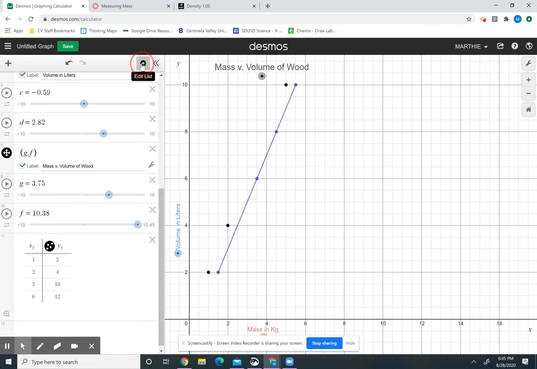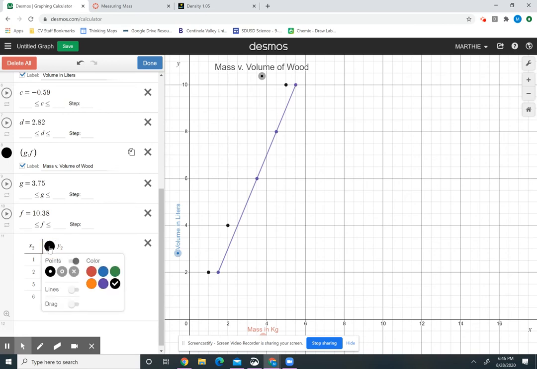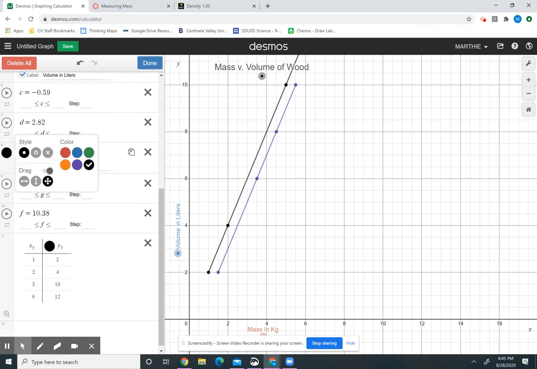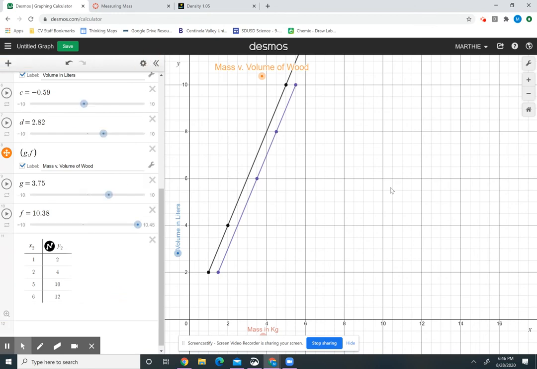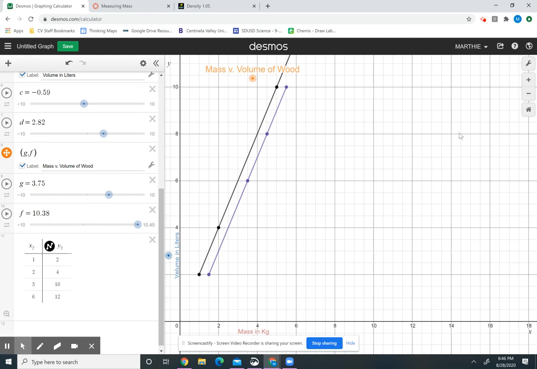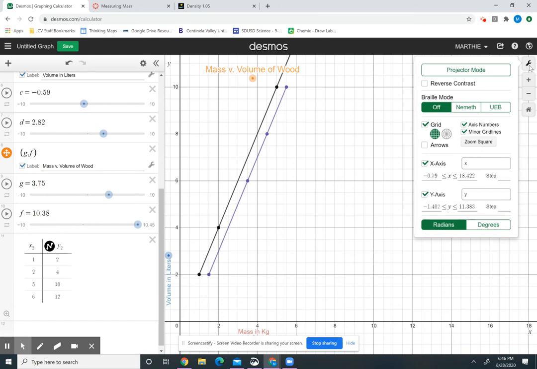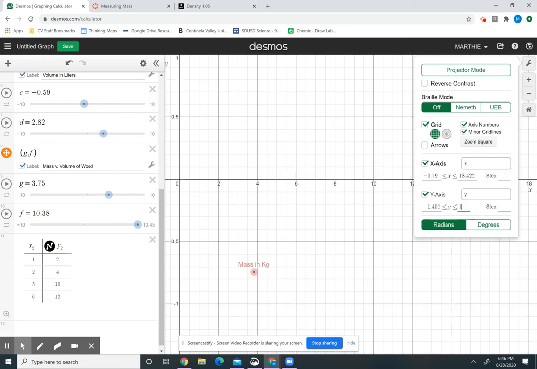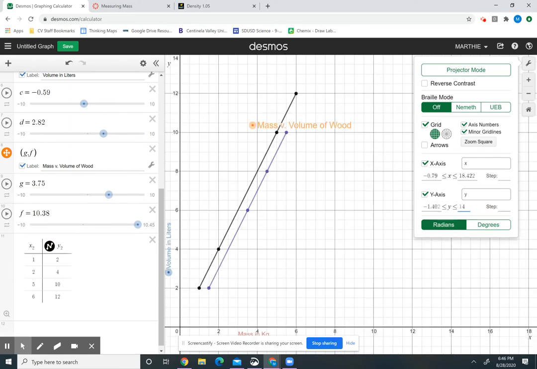I'm going to go ahead and turn the line on. I'm also going to change the color of this because I don't want it to match. And I'm going to click done for now. Okay, so you guys will see that this is my graph right now. I'm going to adjust it here so that I have more room. So I'm going to make this like 14-ish.